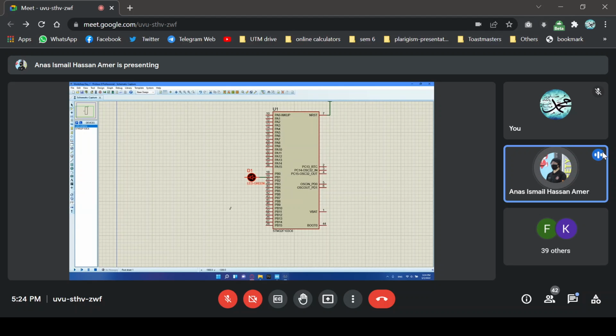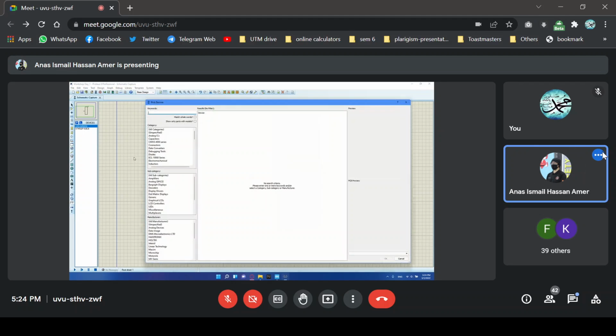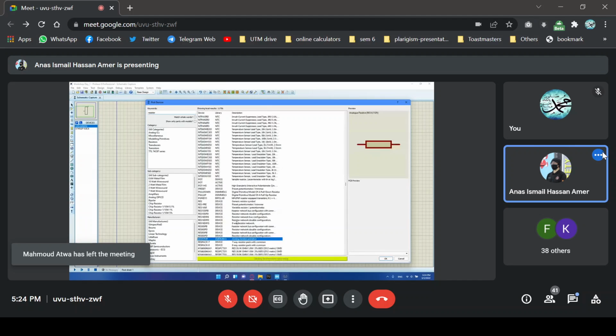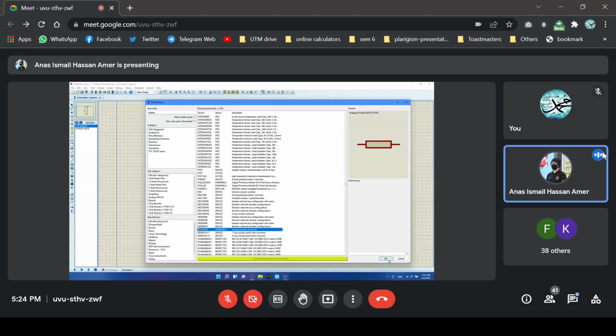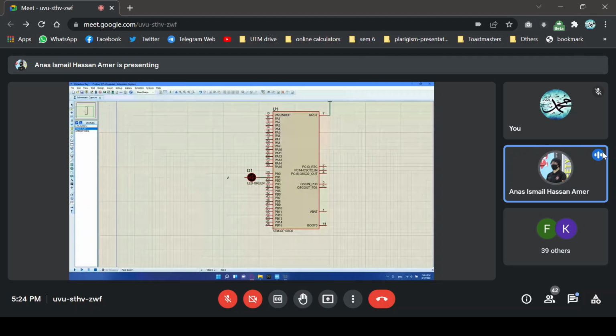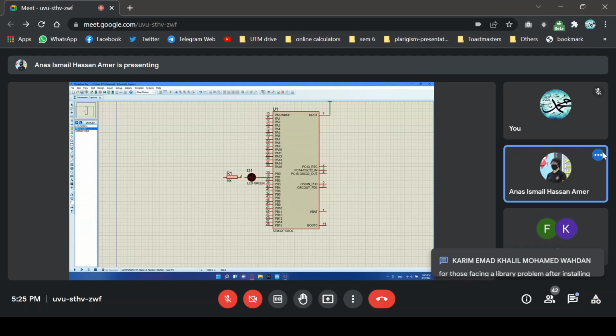And then let's add one resistor. So the same again, just go to the components and then P, or just press P on your keyboard and then search for resistor. Press OK and add the resistor. Press the plus button to rotate. Then just take it. Connect them.